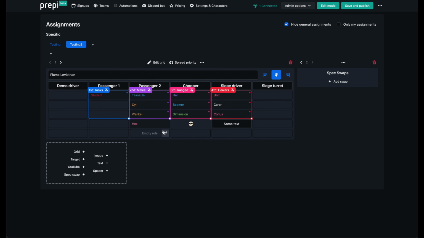As you can see here, when I expand these smart lists, they will all skip the cells that have content, but not the empty role. The second way to influence smart lists is to use spec swap panels. This will then change the spec of a character in the specific assignments you're watching. If you need to use the same swaps in multiple places, I'd recommend linking the panel to somewhere else.